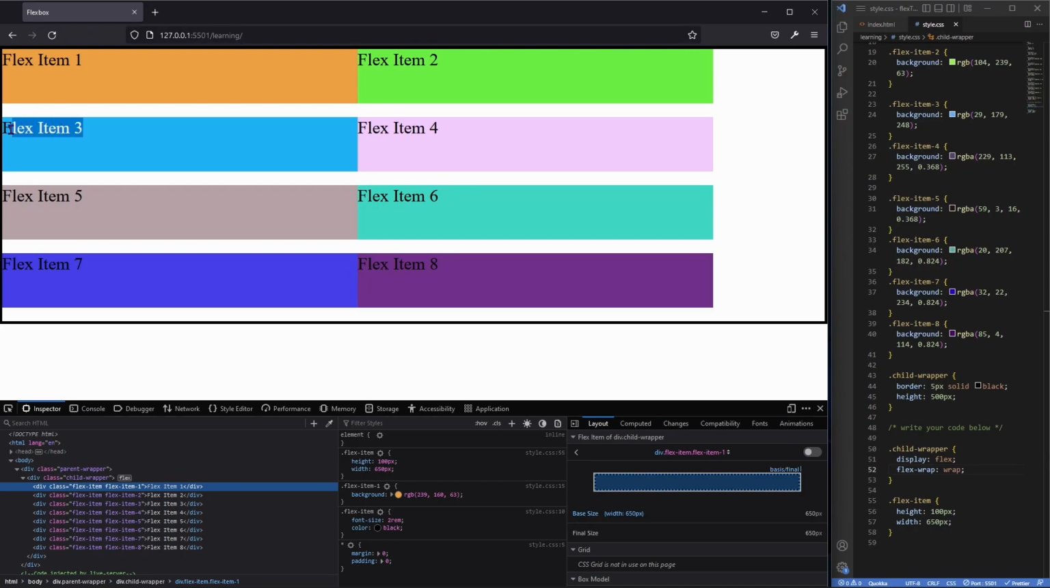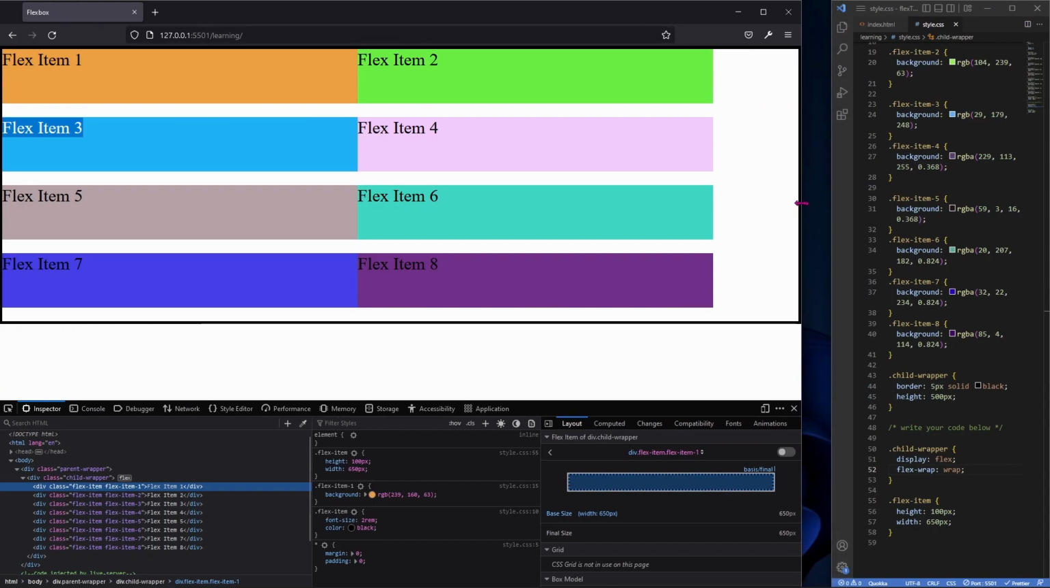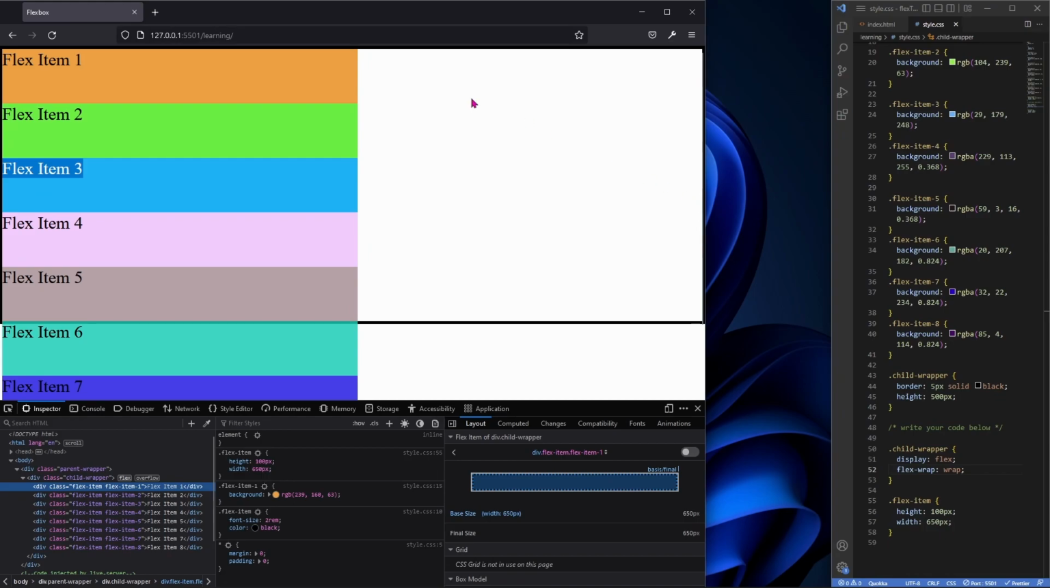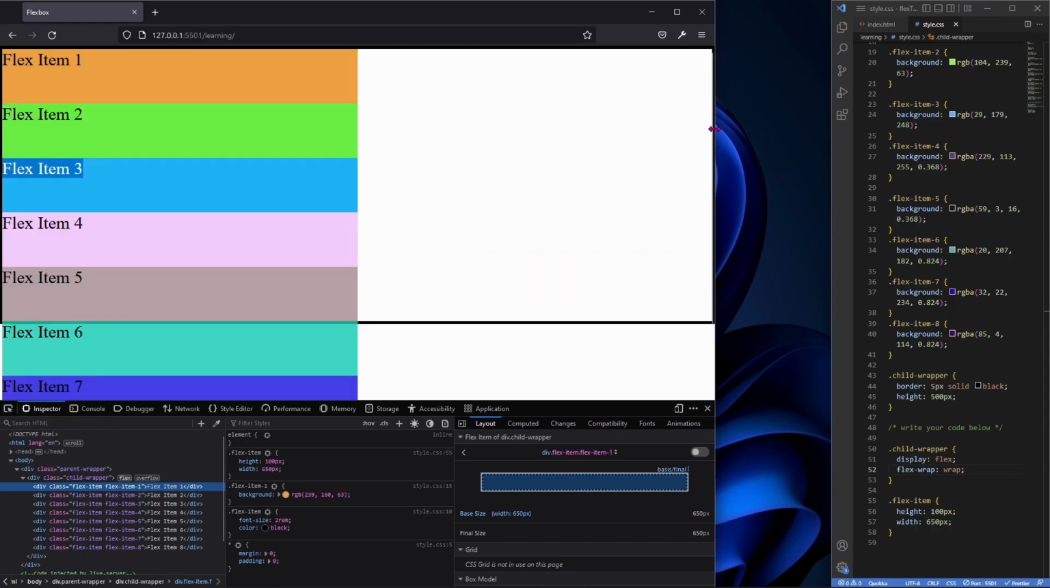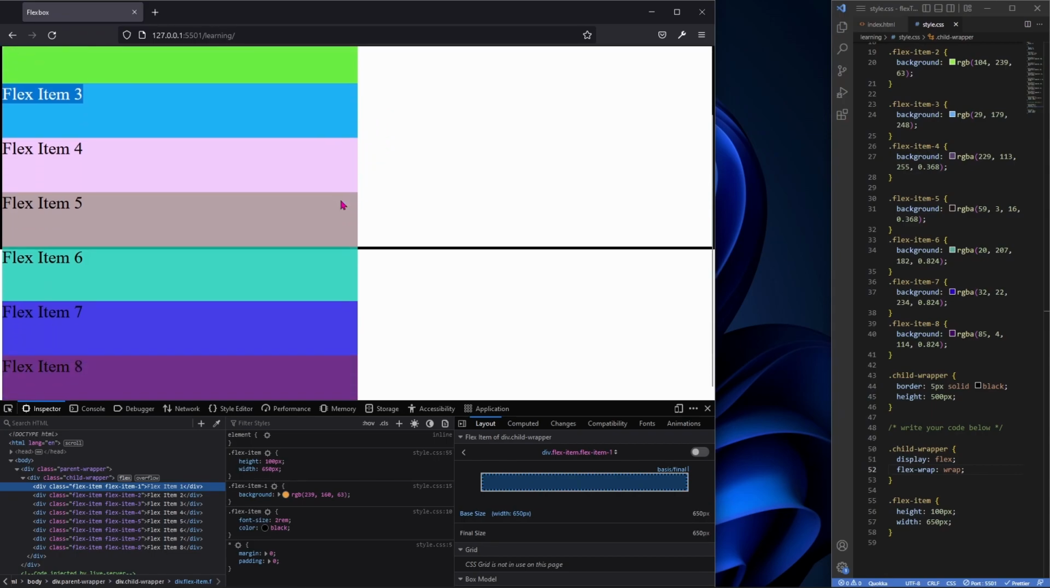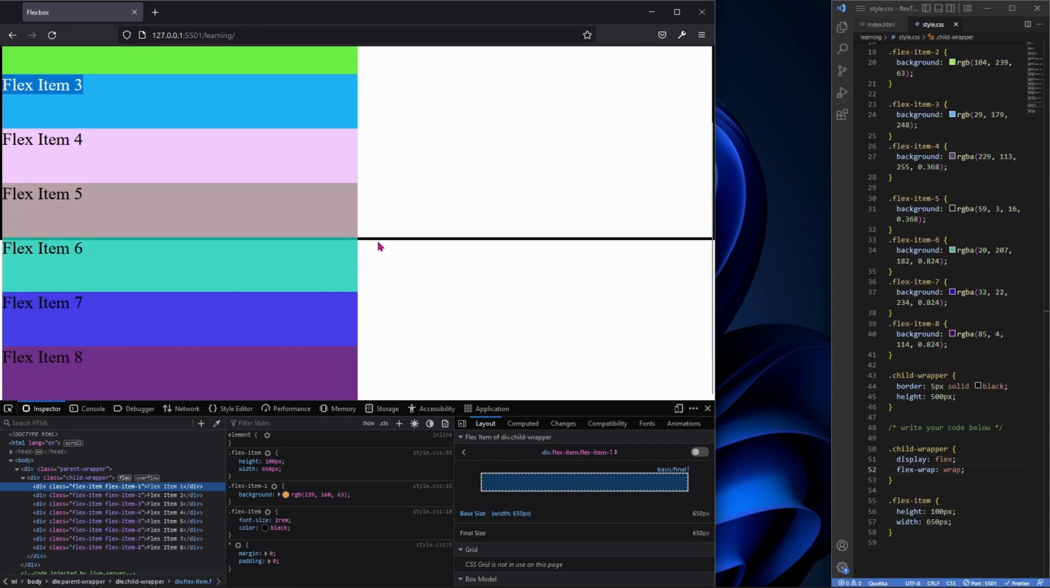Because this element clearly doesn't fit in here, right? What if I do this? Well, you see, as soon as it doesn't fit, it's also moving that to the bottom. And then it's overflowing our flex container.